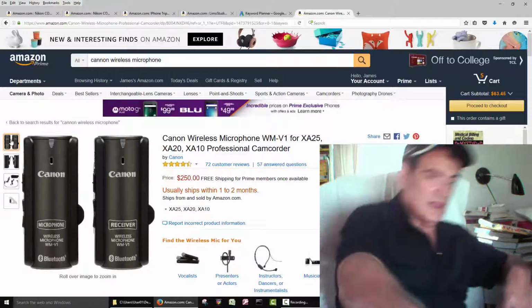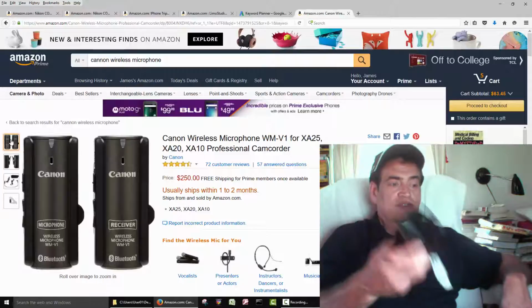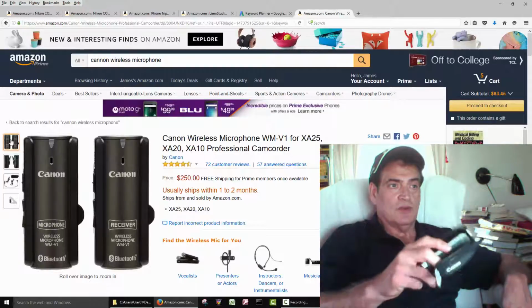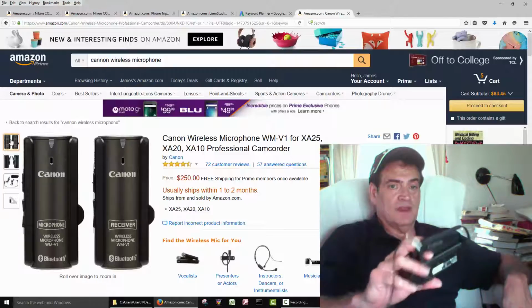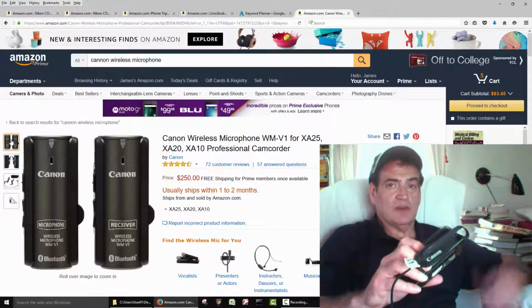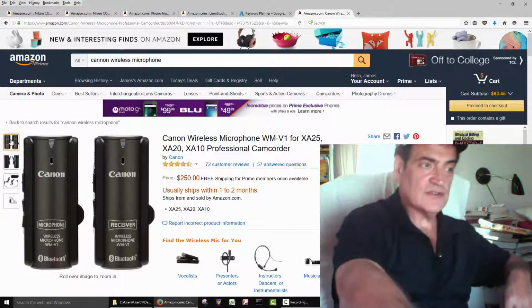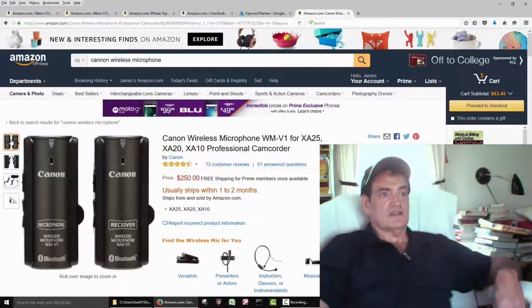Okay, so if you're going to get a camera, make sure it has a microphone input where you can plug in a microphone. Different cameras take different microphones, so you can't always just buy a generic microphone and plug it in. So you just have to do some research on your camera.